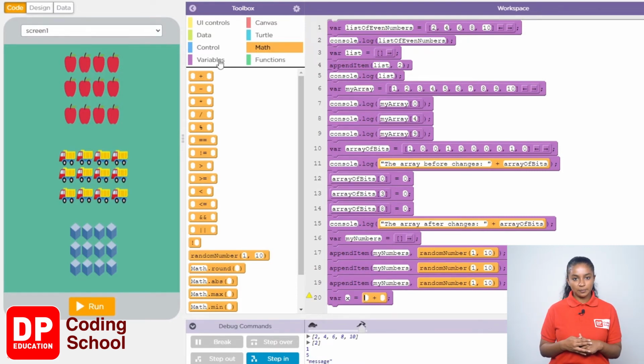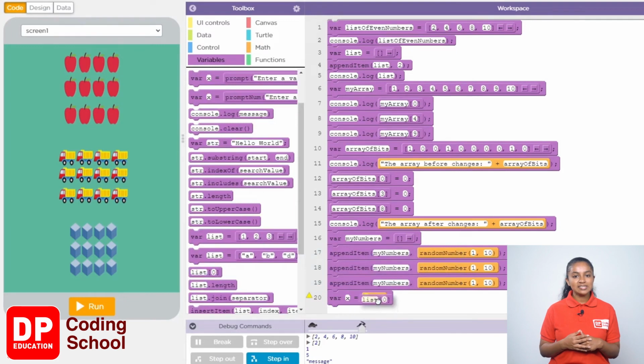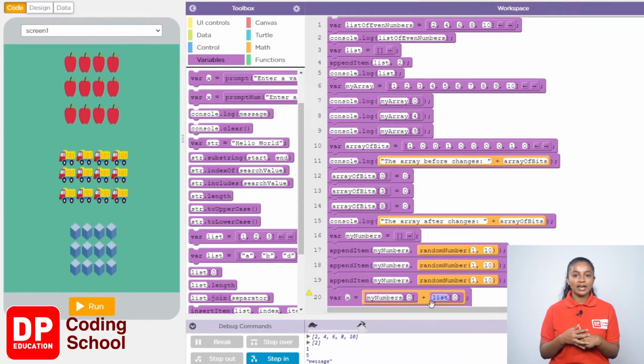To the left side of the plus sign, I click Variables and drag a list box bracket code block. Let's remove the word list here and give the name of the array as myNumbers. Since the 0th element needs to be added, type 0 here. To the right side of the plus sign, click Variables in the same way and drag a list box bracket code block. Let's remove the word list here and give the name of the array as myNumbers. Since the first element needs to be added, type 1 here.